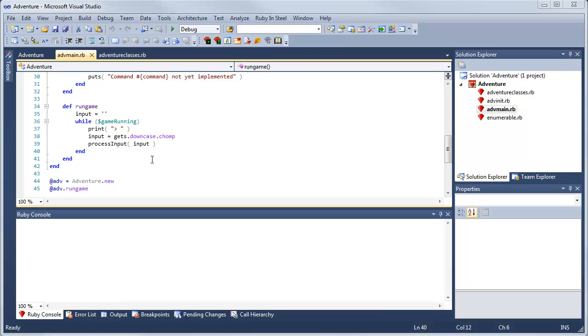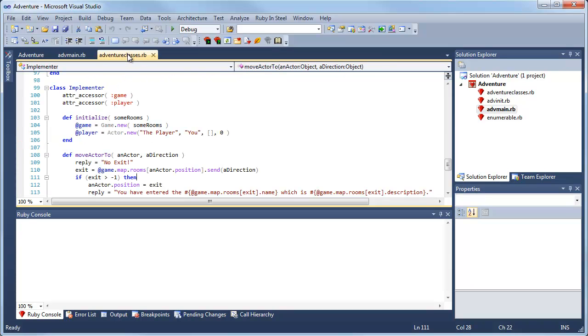In this video, I want to show you a simple debugging session in Ruby in Steel. I'm going to put a breakpoint here. This is a simple adventure game I've written, on the loop that processes input from the user. And let's go into another file. I'll put a breakpoint, I think, here, which is where the player is moved around as the game progresses.